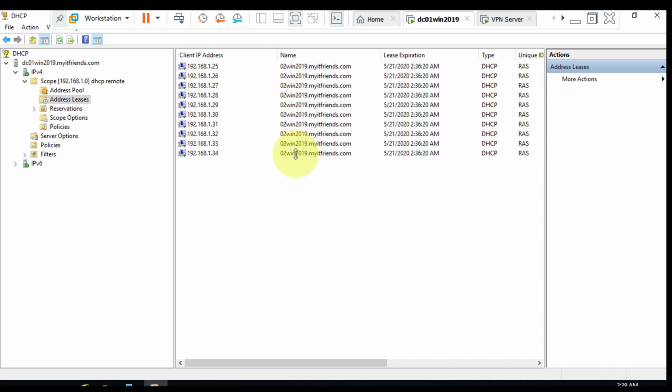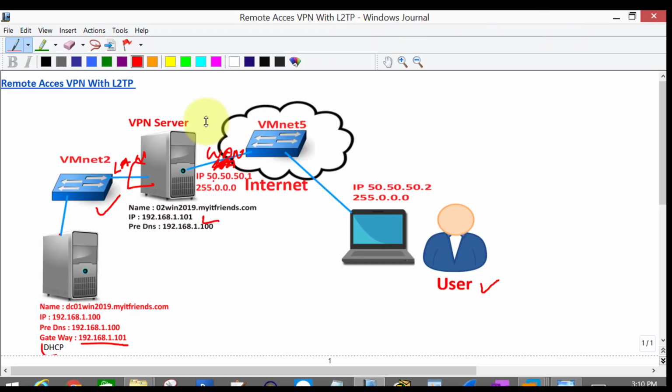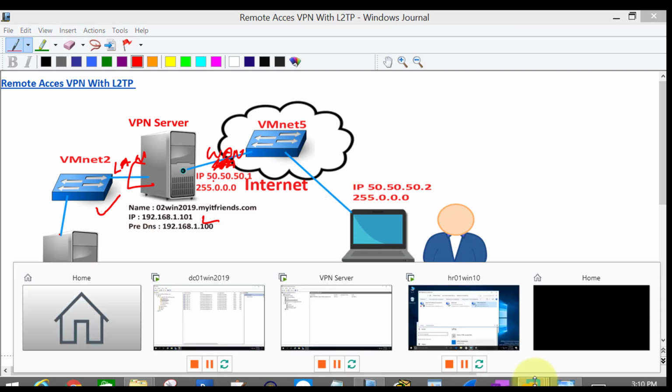And the thing is that in the VPN server we enabled a DHCP relay agent. The DHCP relay agent got an IP address from our DC and gave it to our client computer. Now our client computer has the same network IP address range as the DC, and it can access it through the VPN.